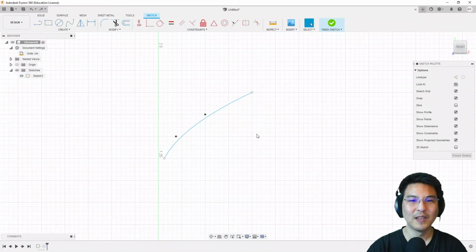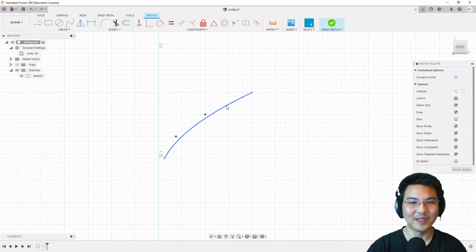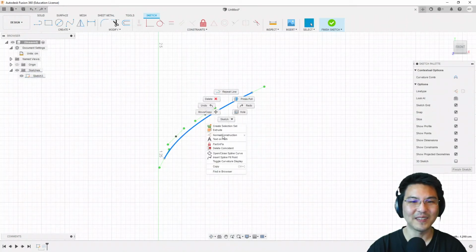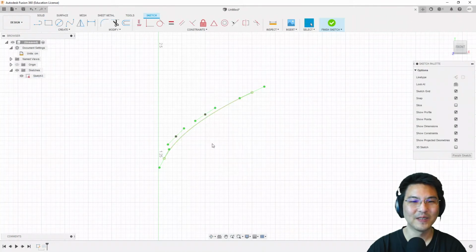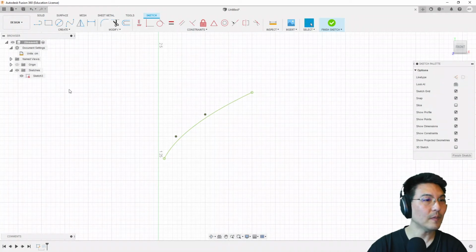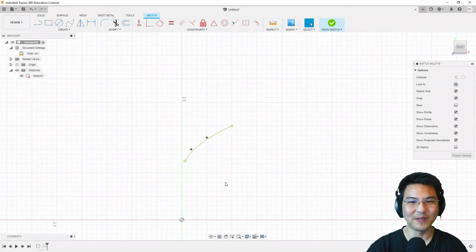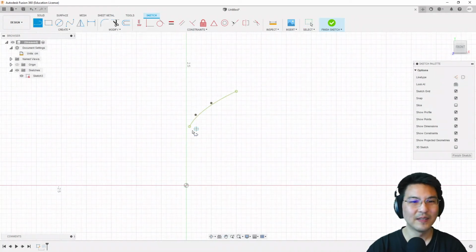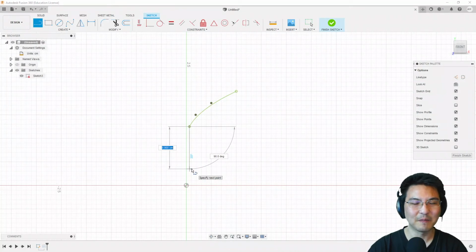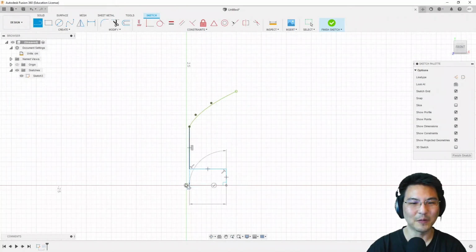So all we need to do is fix it. So just click on it, right click, and then it says fix. So now we can't mess with it. Okay, let's draw the rest of the goblet. Okay, there's the stem part and then the foot. That's really not at all to scale, but we'll fix that later.